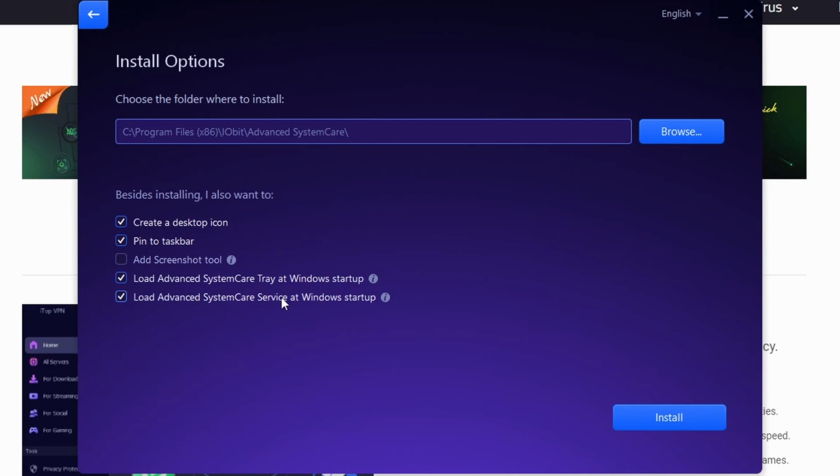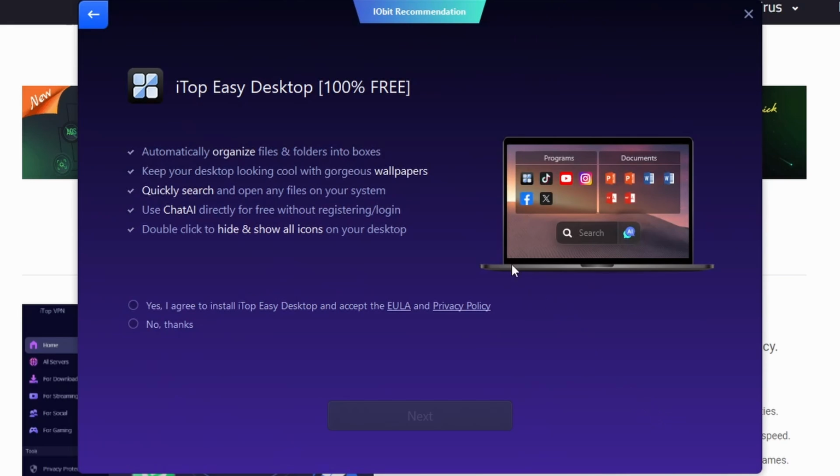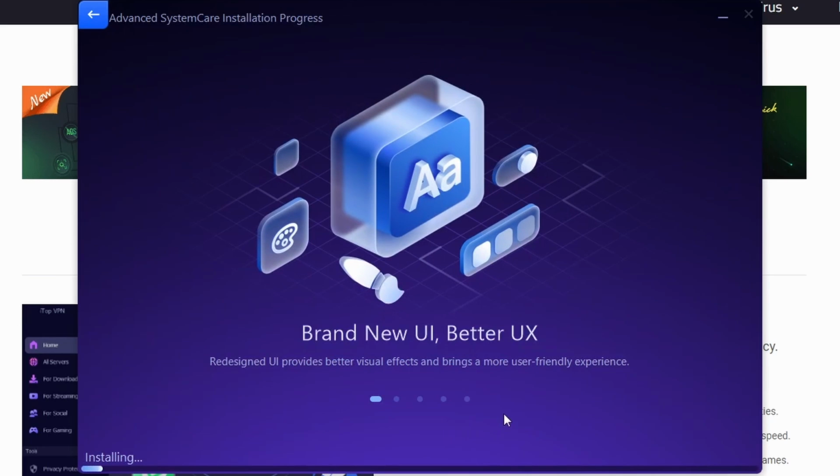The load advanced system care service is what helps with the updates and stuff. This will load the actual application to the startup tray if you want that. We'll leave that selected for now. And then all you have to do is press install. So it'll then ask if you want to add another piece of software called iTop Easy Desktop. You can click no thanks on that and press next. And then it will actually finally start installing.